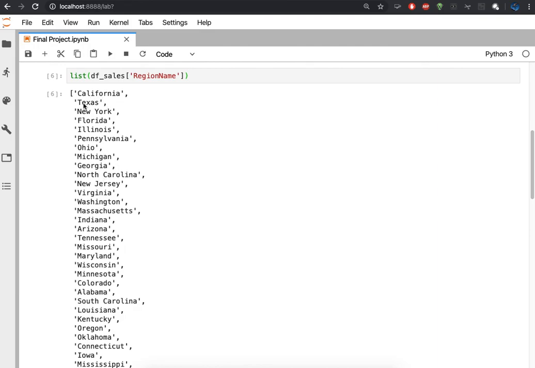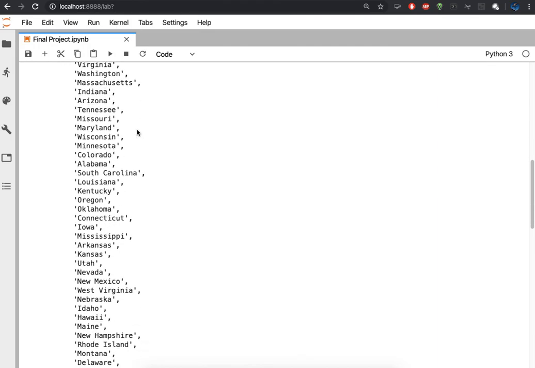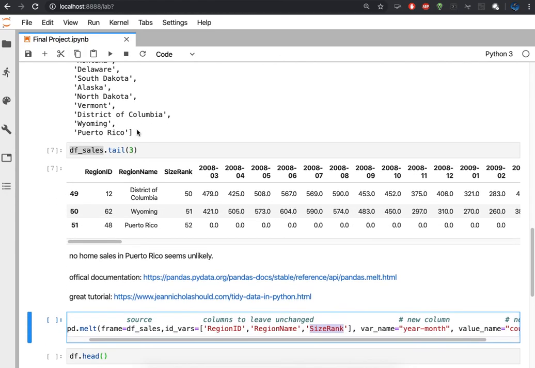So there's one row of Texas. And after we make our transformation, Texas is going to be duplicated. So the trade-off that we're making here is that some of the columns will have duplicate entries, but we'll have a narrower data set. There's actually only a few variables that we care about: the region ID, the region name, the size rank, the year, the month, and then the count. And that count here is what is in the actual body of the data frame currently.